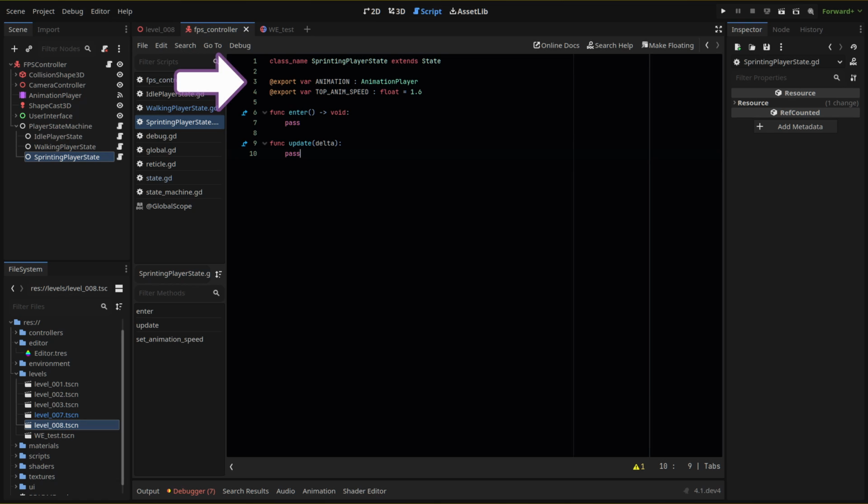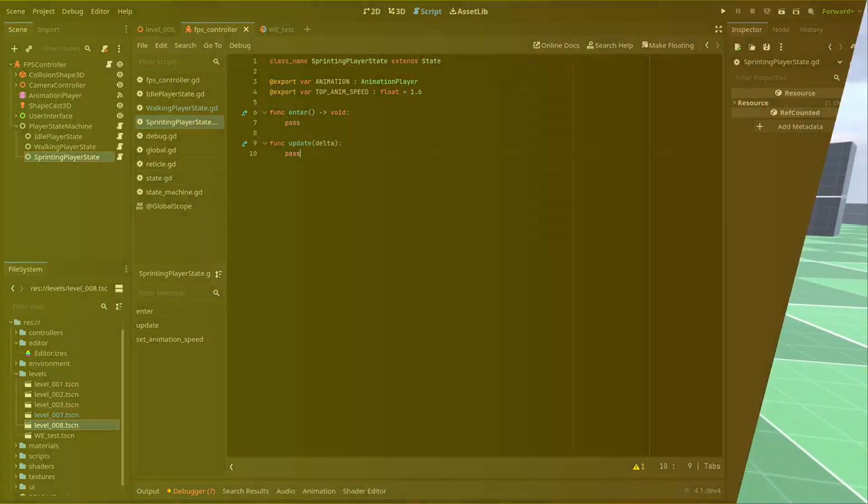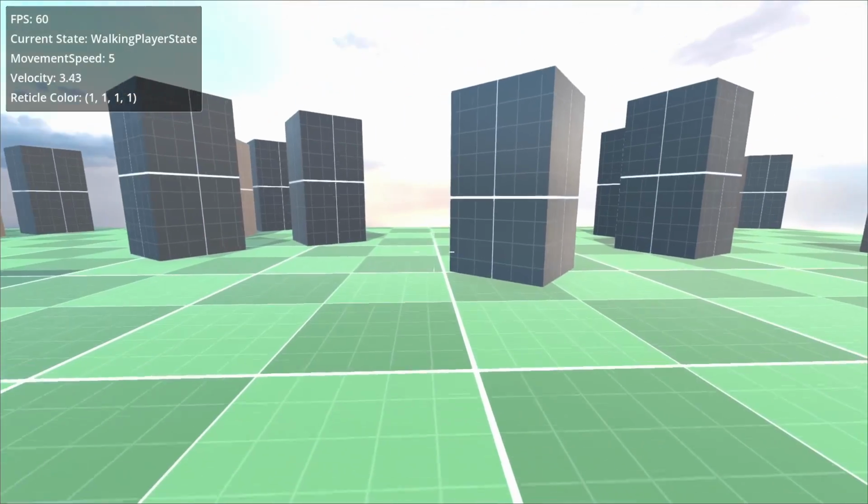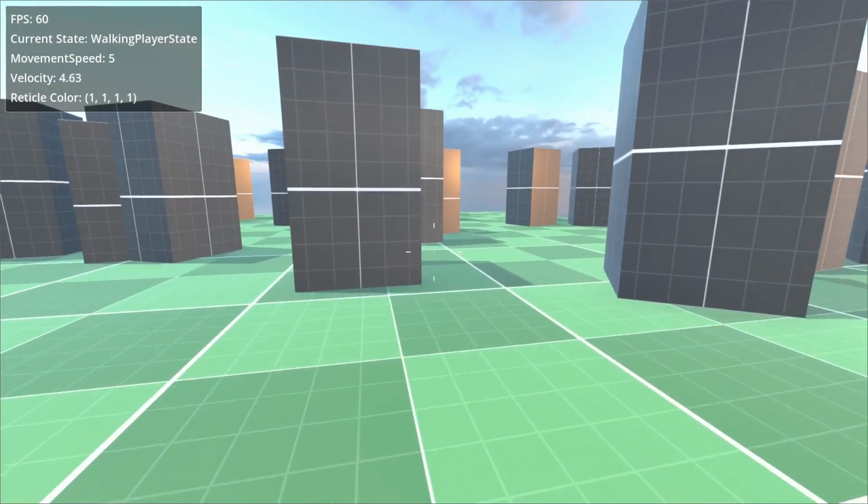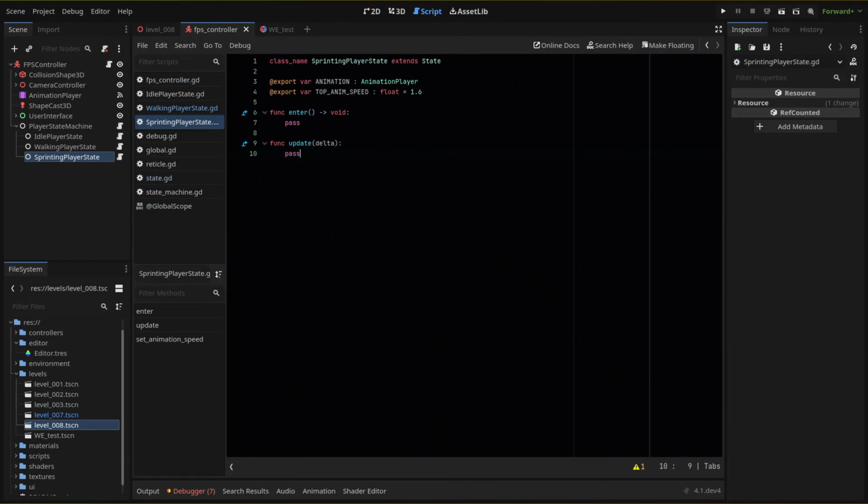Animation will reference our animation player node, and our top animation speed will set our animation playback rate. Remember, for our walking state, we dynamically change the animation playback based on our velocity. We'll do the same for our sprint. When we enter our sprinting state, we want to play our sprinting animation, which we're going to be creating in a minute. First, we'll add our setAnimationSpeed function from our walking state.